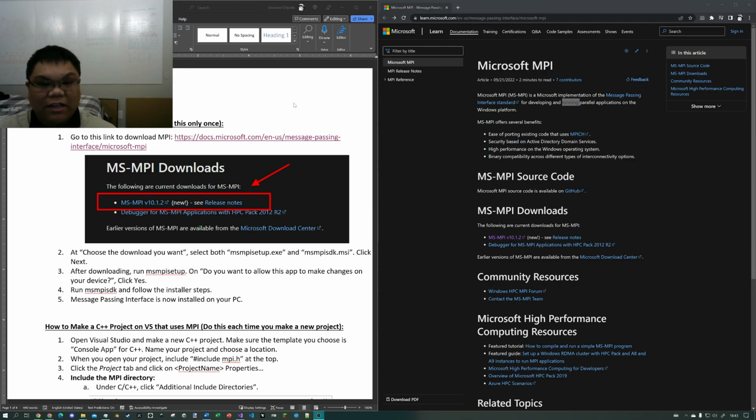But these are the instructions for setting up MPI on a Windows system so you can make Visual Studio projects that use MPI. First, you go to this link. Now, I shouldn't say this link is on Canvas. Rather, these instructions that contain the link are on Canvas. So you would click on this link, docs.microsoft.com/yada/Microsoft-MPI. It'll take you to this webpage.